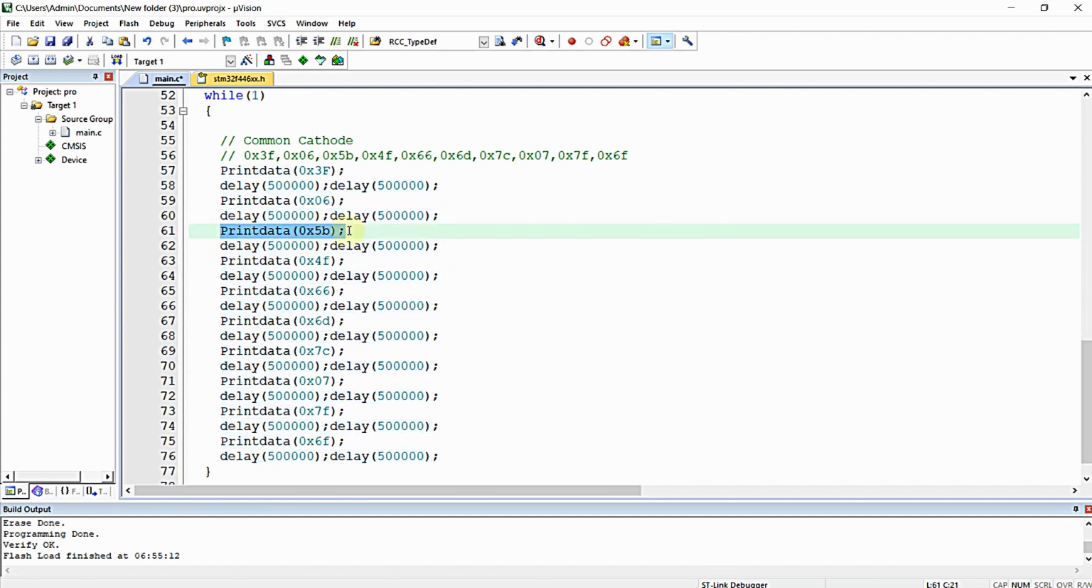After the delay the number 2 will be printed, again it will be waiting here, and number 3 will be printed, again it will be waiting here for the same delay, and 4 will be printed, delay, 5 will be printed, again delay, 6 will be printed, again delay, 7 will be printed, and again it will be waiting here, and 8 will be printed on the 7 segment, again delay, 9 will be printed on the 7 segment, and again delay.